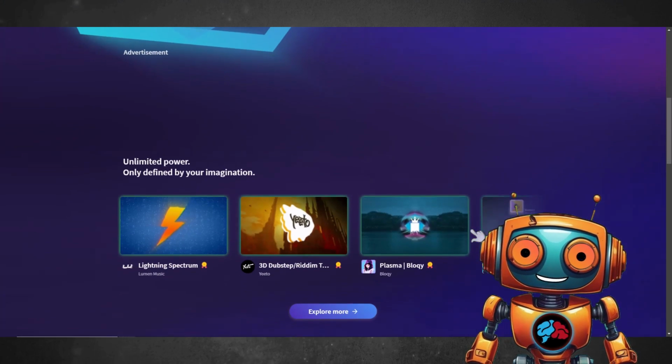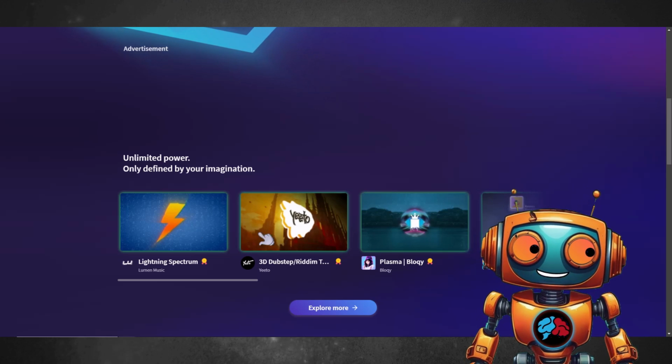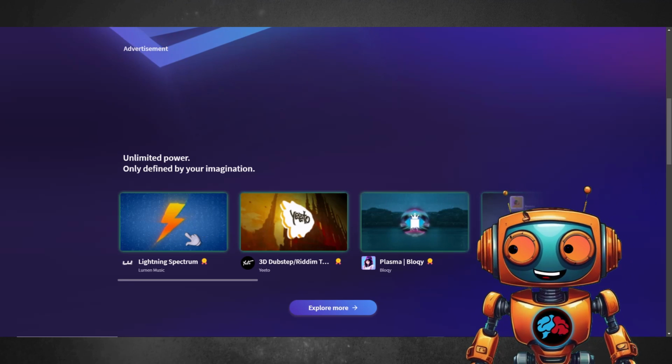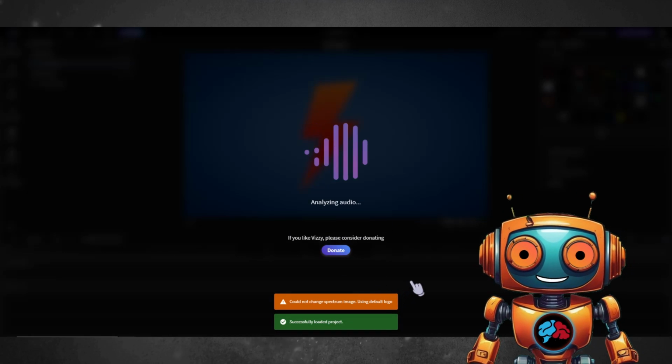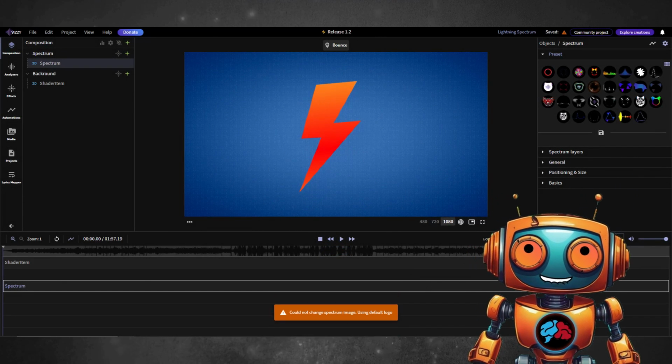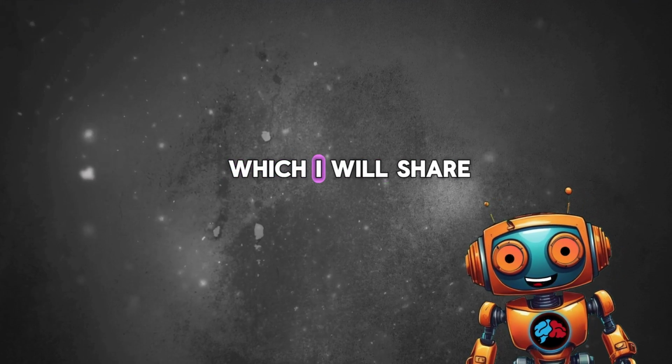If you click on Create Video Now, you'll be able to select from these templates. Clicking on one of these templates will load them in a web editor like this. But don't worry if it looks complicated. It's not. In fact, I've created my own Visi template, which I will share with you now.